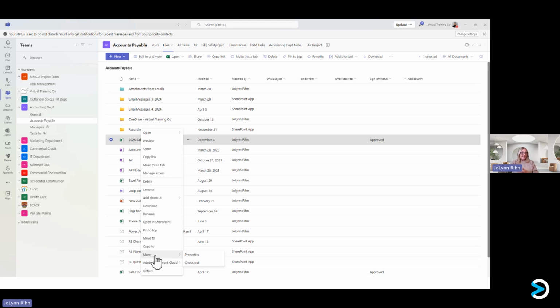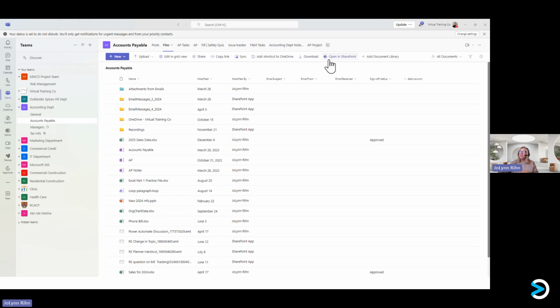So we have a lot of the same things, but what you're not going to see is the ability to do that request for sign off or set up an alert. Right now, as of today, we don't have access to those features when you are in Microsoft Teams in the document library. But if I decided, you know what, I want to set up an alert for this entire accounts payable document library, I could simply go to the menu at the top, click Open in SharePoint.